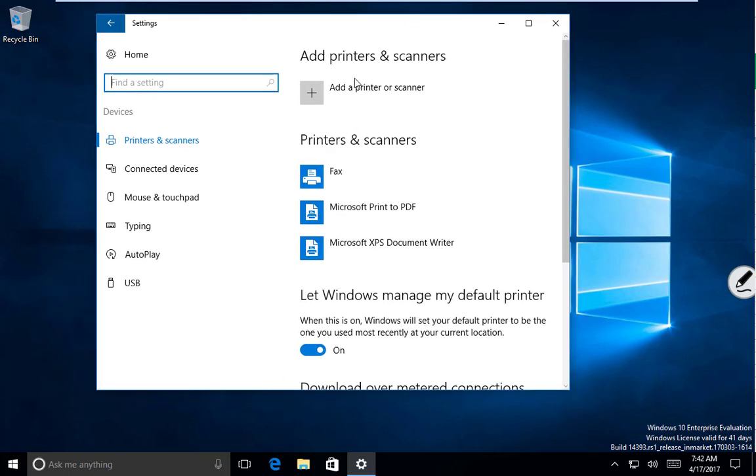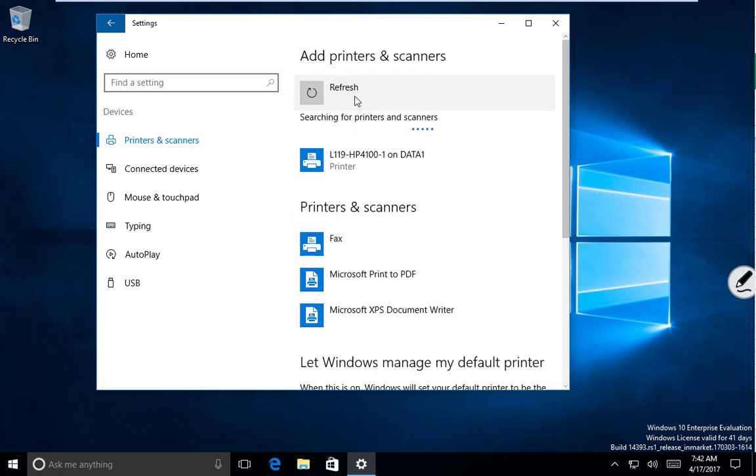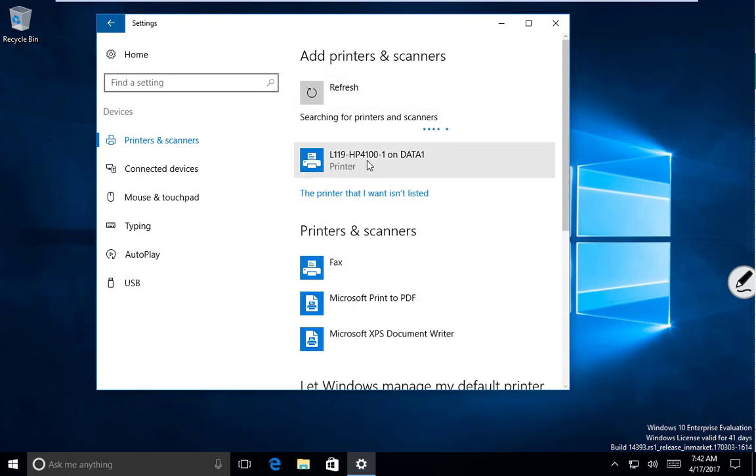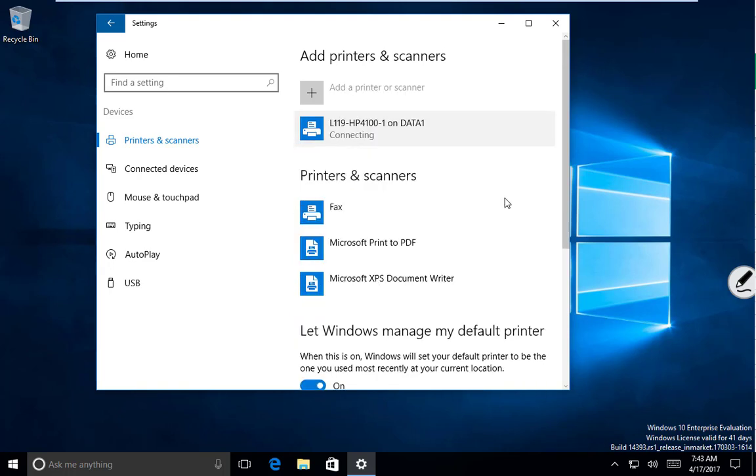So this is the client side. Add a printer or a scanner. And because it said list in the directory, if you notice, this popped up almost instantly. It was just right there. Okay, that's the printer I want to install. L119 HP 4100-1 on Data One. So that's the printer that I want. I go ahead and click Enter on there, and I click Add Device.